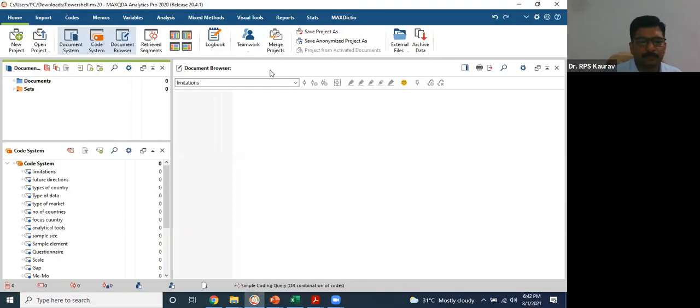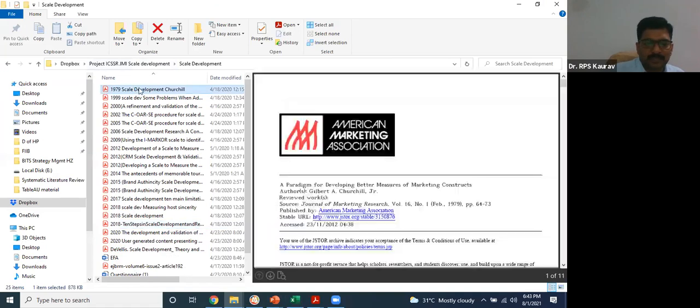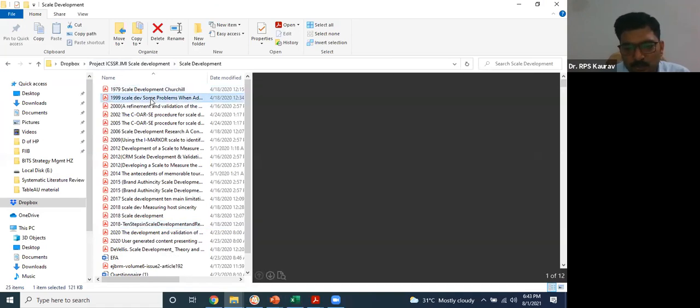I have created a project. This project is called PowerShell for you. Just after the session, once you want to open the project, I'll be sharing this file. The name of this file is PowerShell.mx20. Simply double click on this file and you'll get this blank file. Once you get this blank file, your objective is to import some papers into this project, and that will probably help you in doing a literature review.